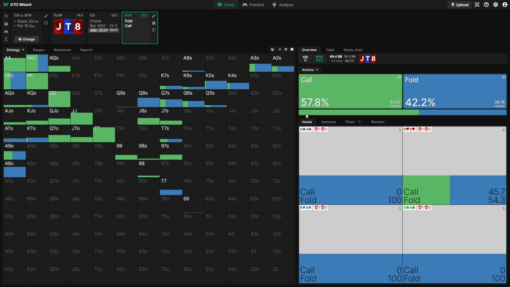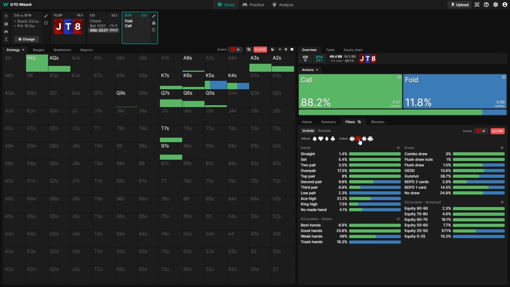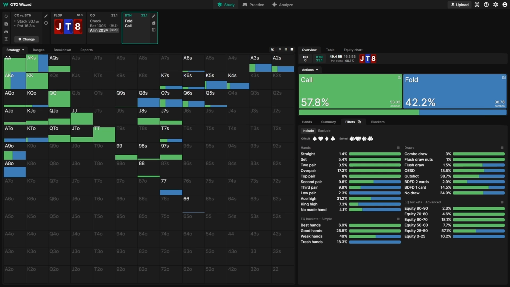What else? We're calling probably, let's do some filter action here. Let's include this. Okay, so we're actually folding a couple of flush draws as well. I've sorted for hearts now. So we're calling almost every flush draw except for these two, the two worst ones basically, right? So yeah, so the line is somewhere here. Otherwise, no real surprises. I think the biggest surprise for me here is that king queen off mixes folds.